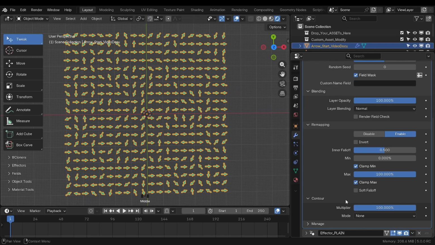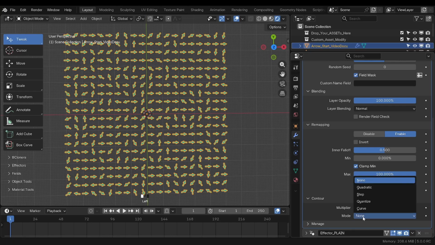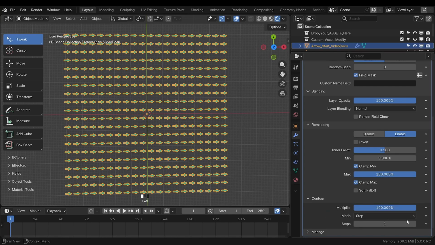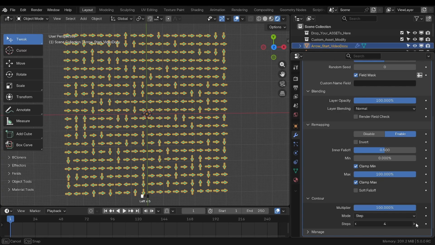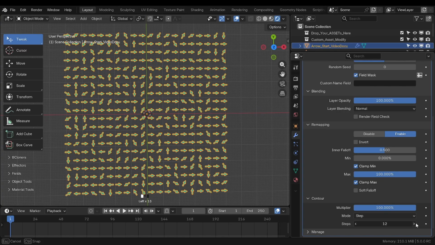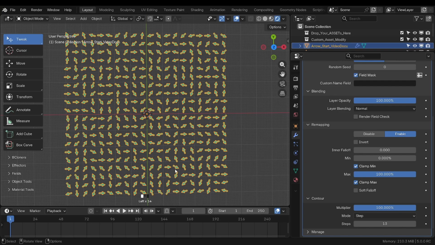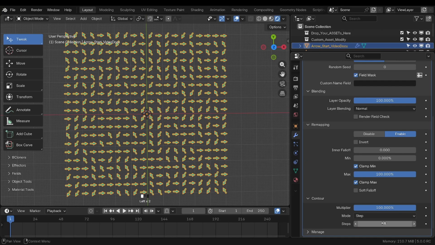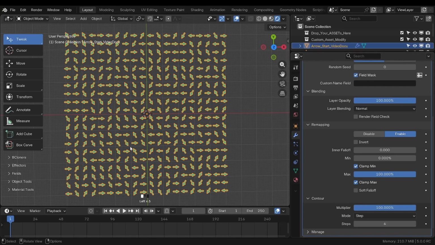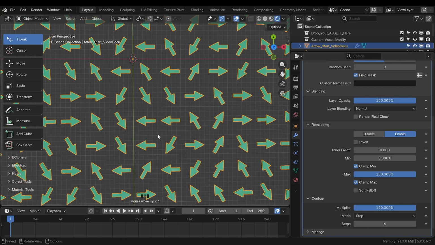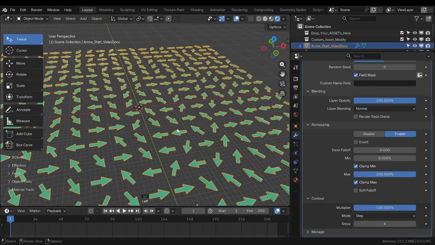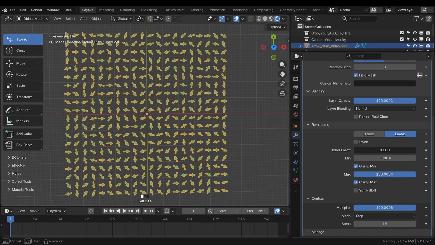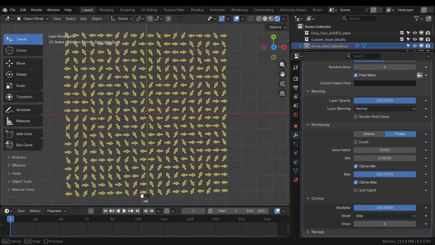But what if I want random rotation, but only in specific degrees? That's where contour mode comes in. I activate it, select step, and in steps I define how many divisions I want across the 360 degrees. For example, if I set it to 4, the instances will rotate in 90-degree increments, but still randomly. The same happens if I increase the number. Each instance will rotate in controlled steps. Pro tip, make sure to lower the inner falloff so all instances are affected. Use the multiplier to adjust how strong the effect is.